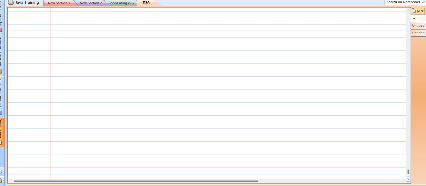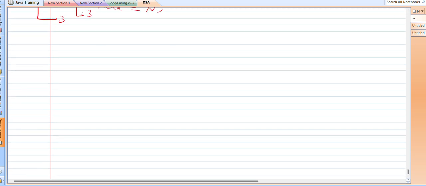So let me write it properly. Now I'll call this function void insert at end, and we will pass an integer type value in the function. So first of all, as usual, we have to create a new node, then only we will be able to insert the node in the linked list.